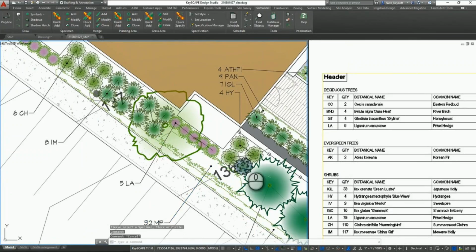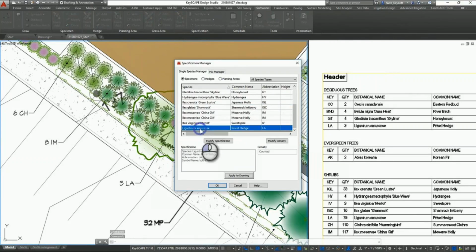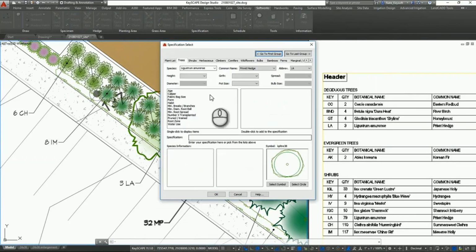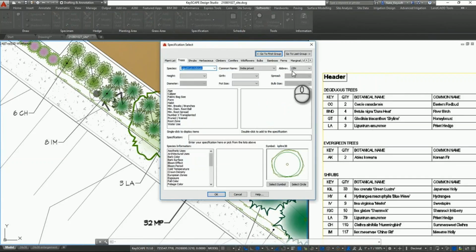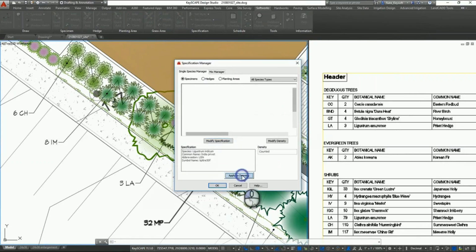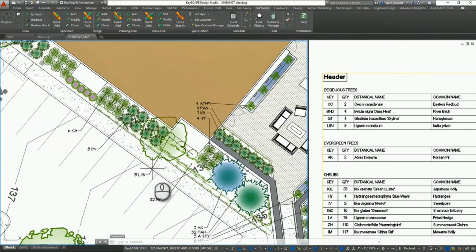And then if I decide I want to decrease density or manually erase some objects, it's going to dynamically update that schedule. If I want to swap out one species for another, so this privet I'm going to swap out. I'll just pick something random just for the sake of demonstration, with a different symbol even. Click OK, and apply that to the entire drawing. And now all those symbols have changed and all of our support material has updated with that.